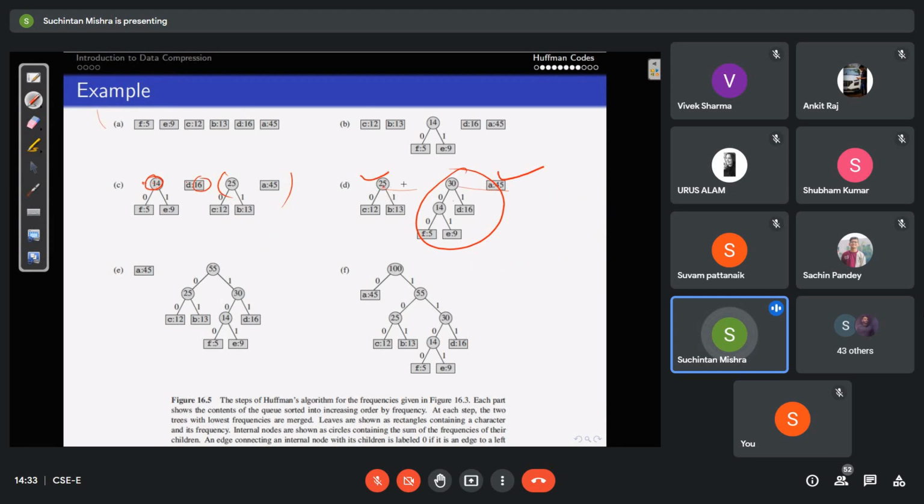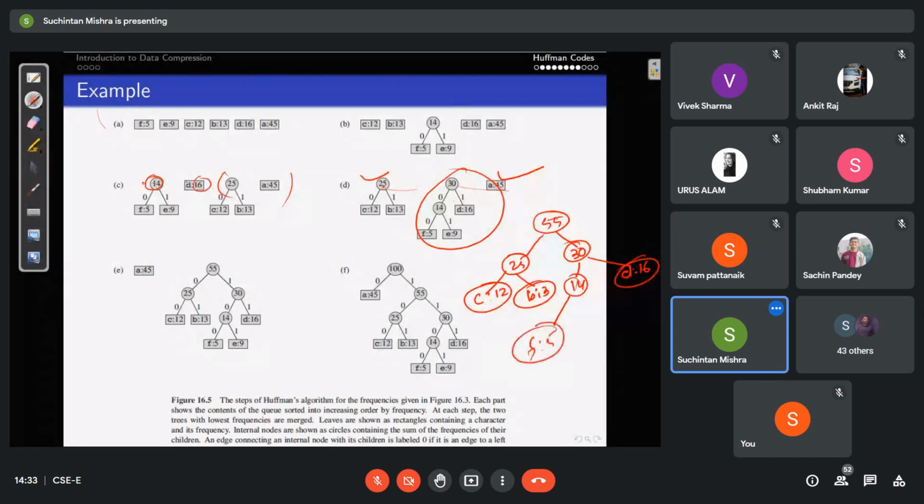Now 25 will be combined with 30. If we combine this, this will become 55. If this becomes 55, the left side will be 25 and the right side will be 30. The left side will be C12, the right side will be B13. Again, this will be 14, the same one, just this will become the subtree. This 14 will have F5 and E9.